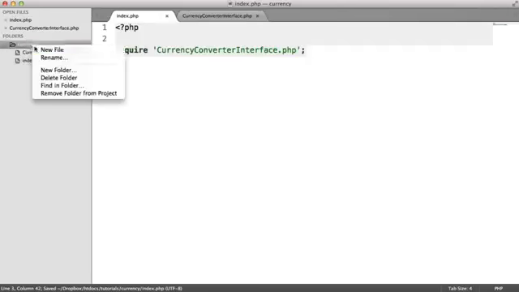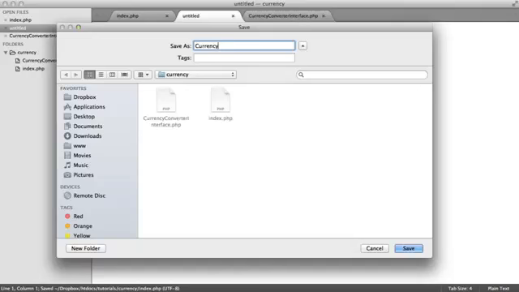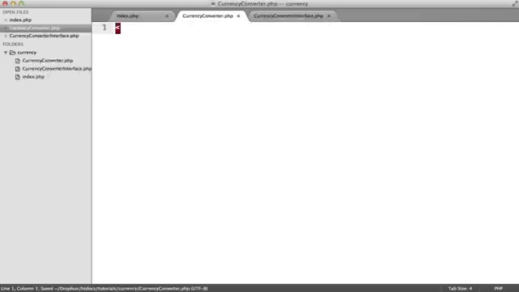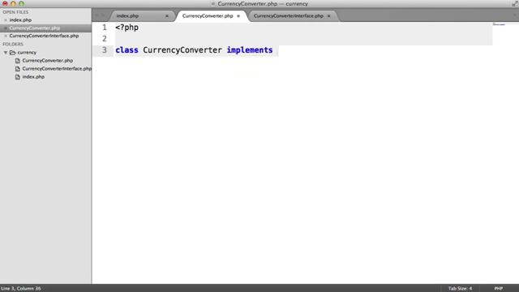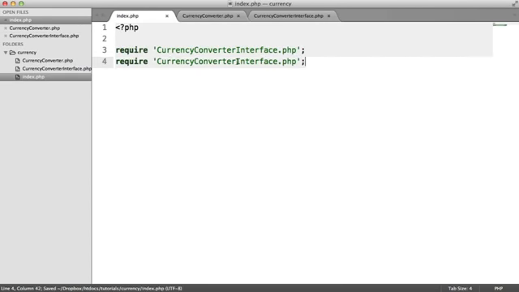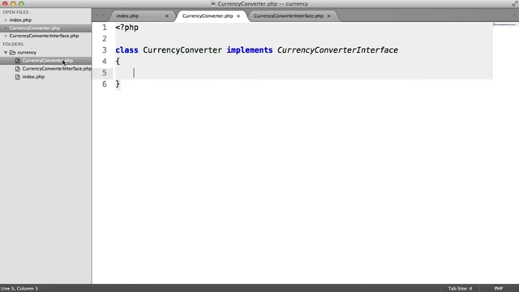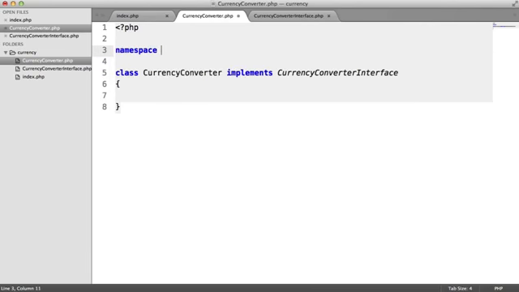And now let's actually create the class that we're going to be building, which contains the functionality. So that's just going to be called currency converter. And the class name is currency converter, obviously, and that's going to implement currency converter interface. So what we're now going to do is on the index page, we're going to pull in currency converter.php, and you'll now see that we get an error. That's because that's not being found. Let's have a look here. We didn't namespace this, so namespace this under code course utilities.